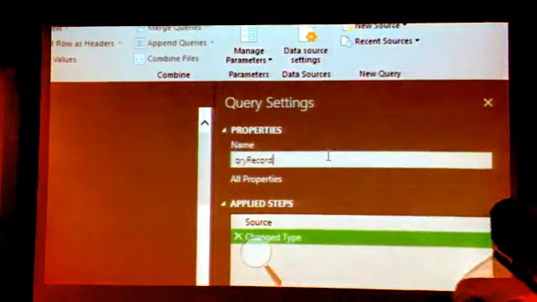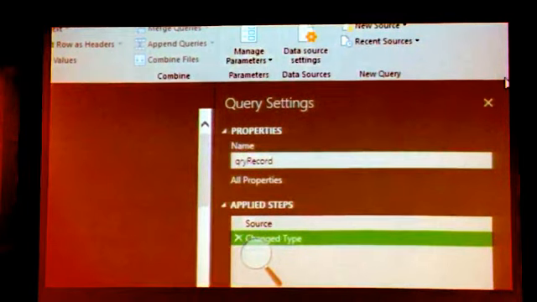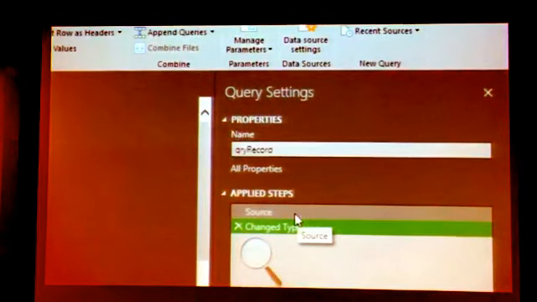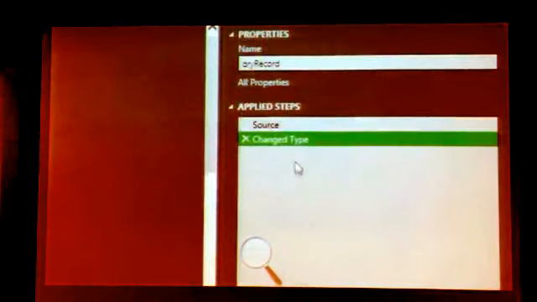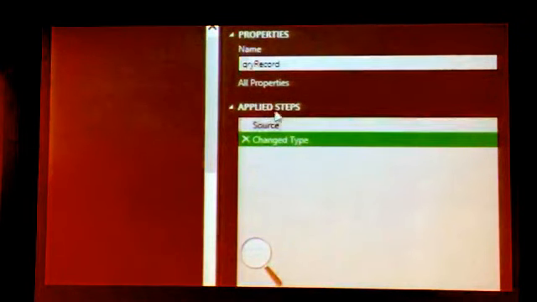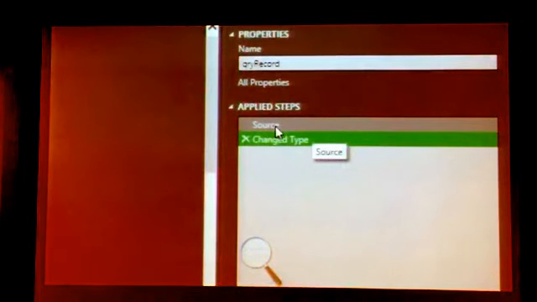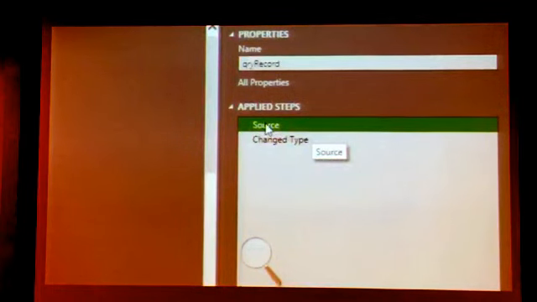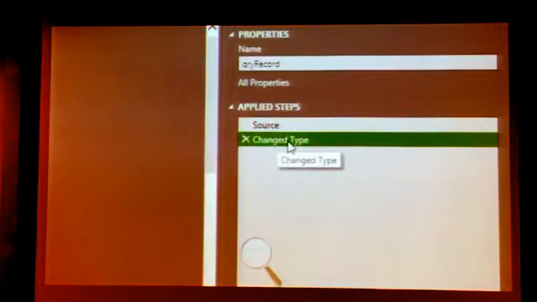This is point number 1. And then point number 2 is, because this is a query, the first step is we retrieve data from the table, right? Can you see the applied steps over here? The first one is to retrieve that from the source. So, this is the operation from the source. And the second thing is to change the type.